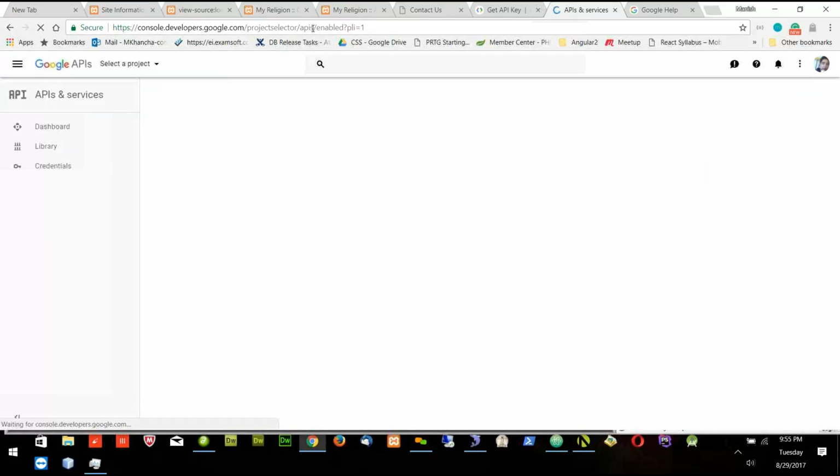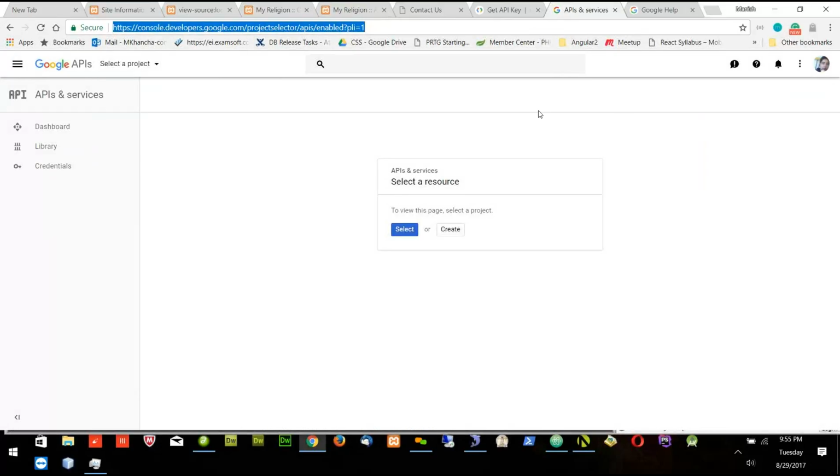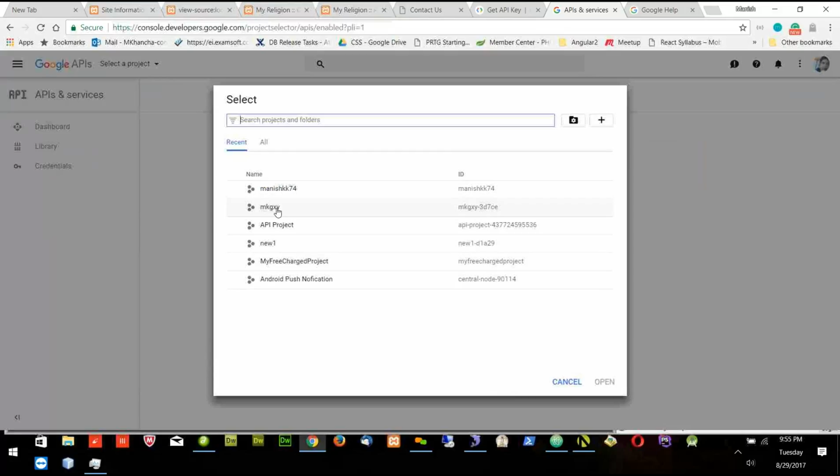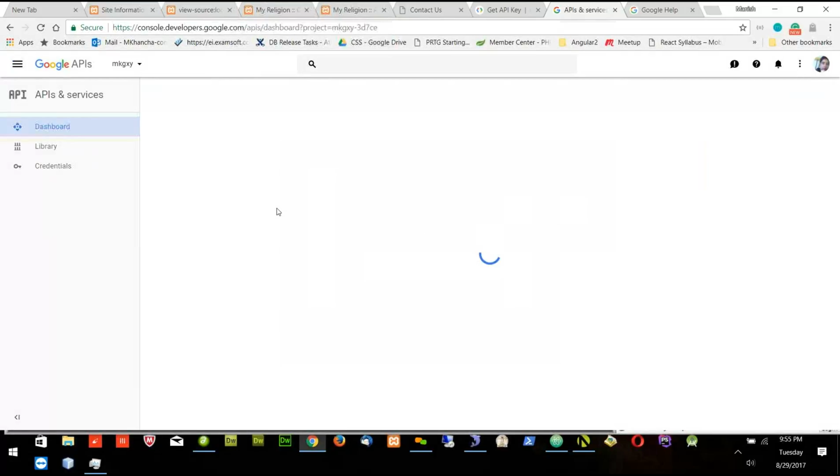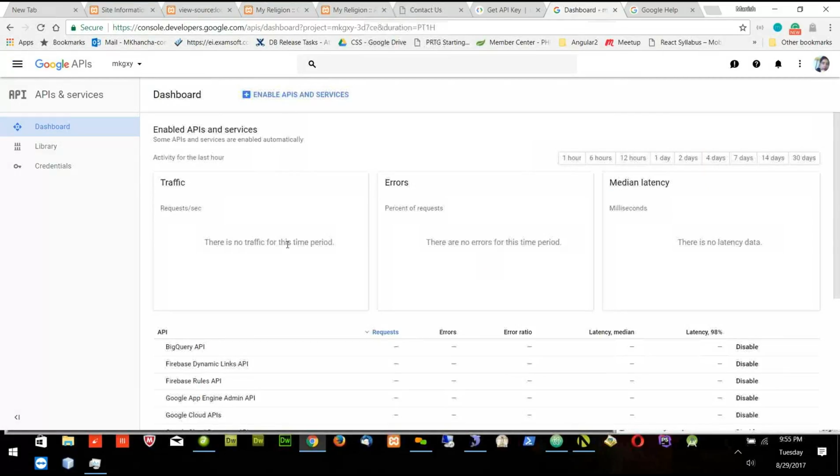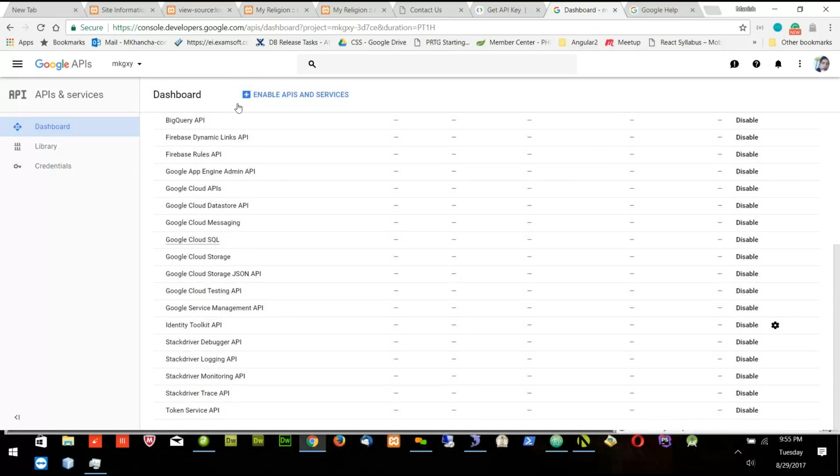So this is the URL. I need to select the project. For example, I'm selecting this project. So I need to enable the API. This is the URL I'm using. You have to change the project to whichever project you have. If you don't have a project, you have to create it.